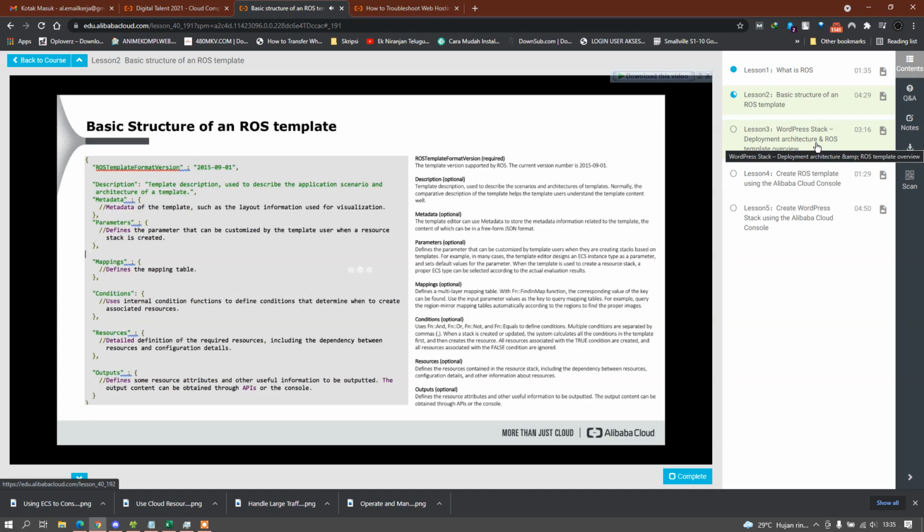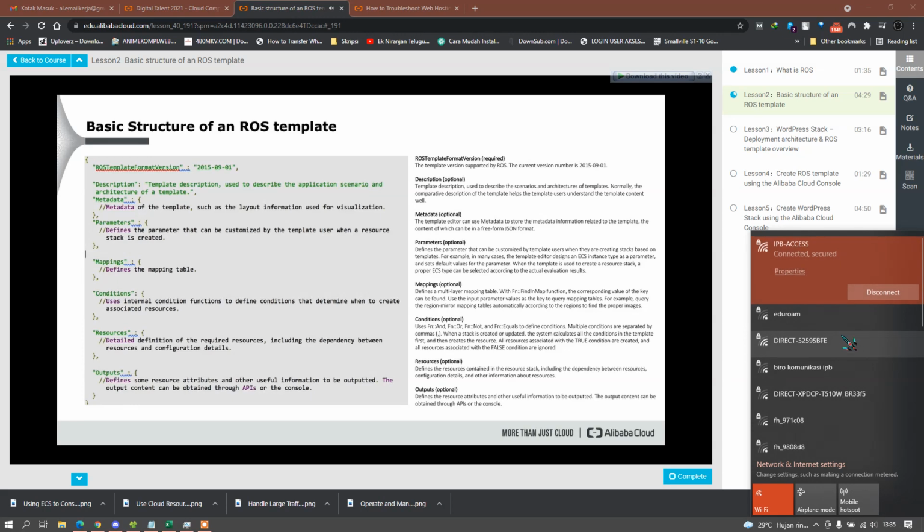Description. This provides a description of the template and is an optional section of the template. Metadata. You can use the optional metadata section to include arbitrary JSON objects that provide details about the template, for example, layout information used for visualization.